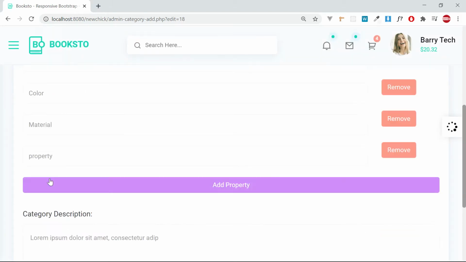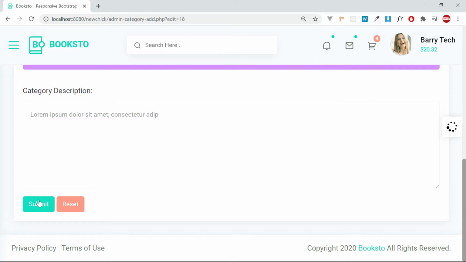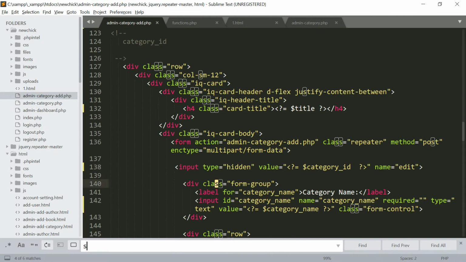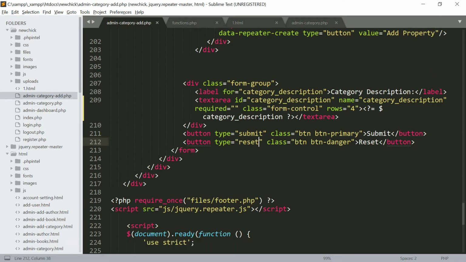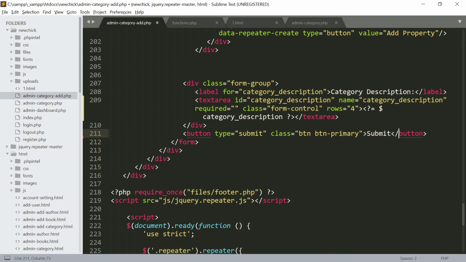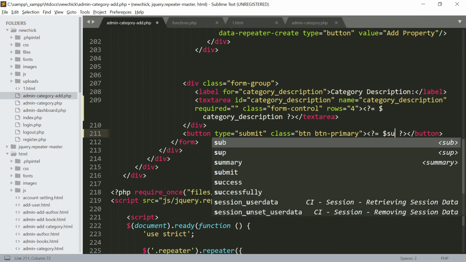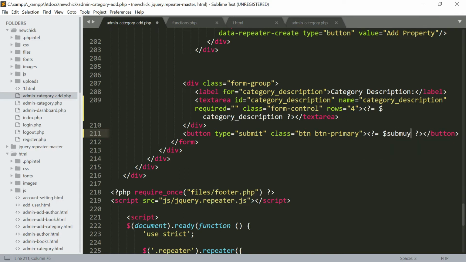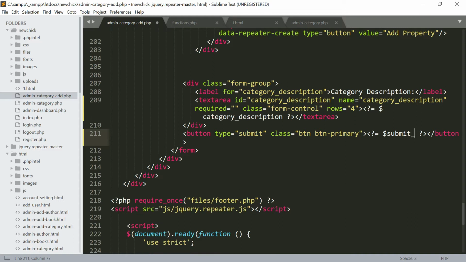So here, in case we want to change this one, instead of submit or instead of add new, we can as well change it. Let me remove this reset. I'm going to put a variable. I'm going to call it btn text, or submit underscore text. Okay, I'm going to initialize it.